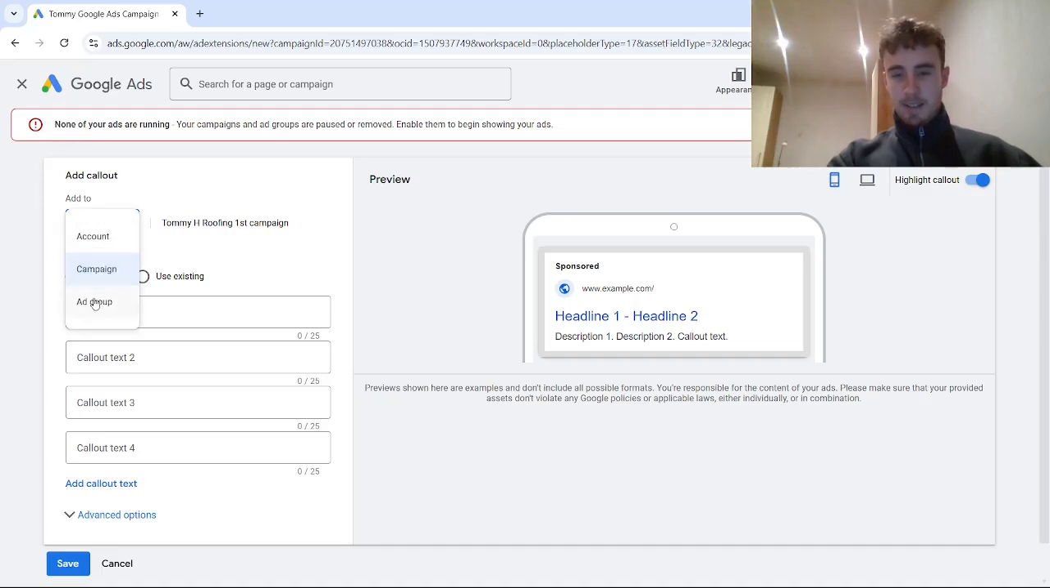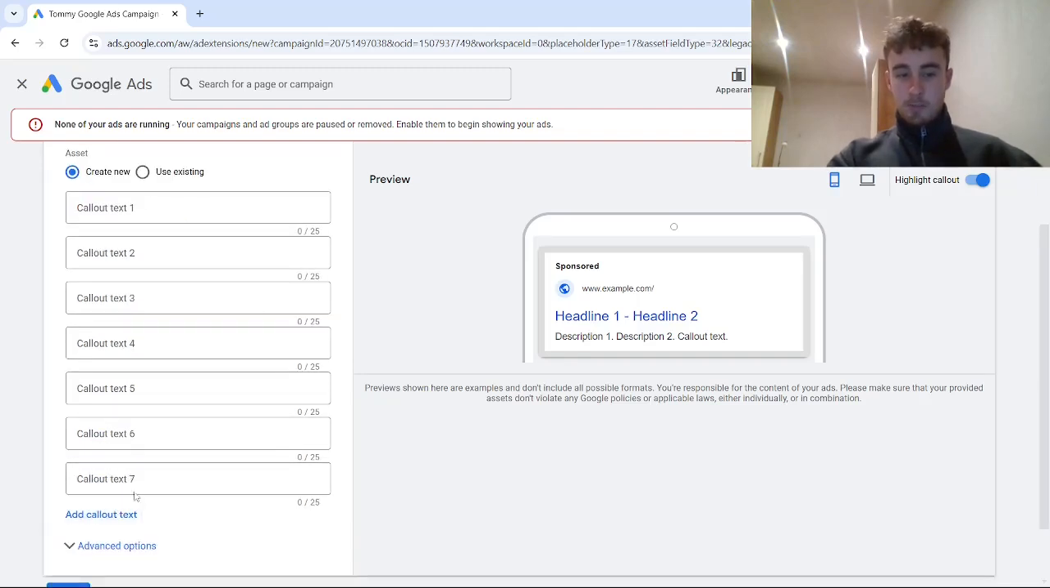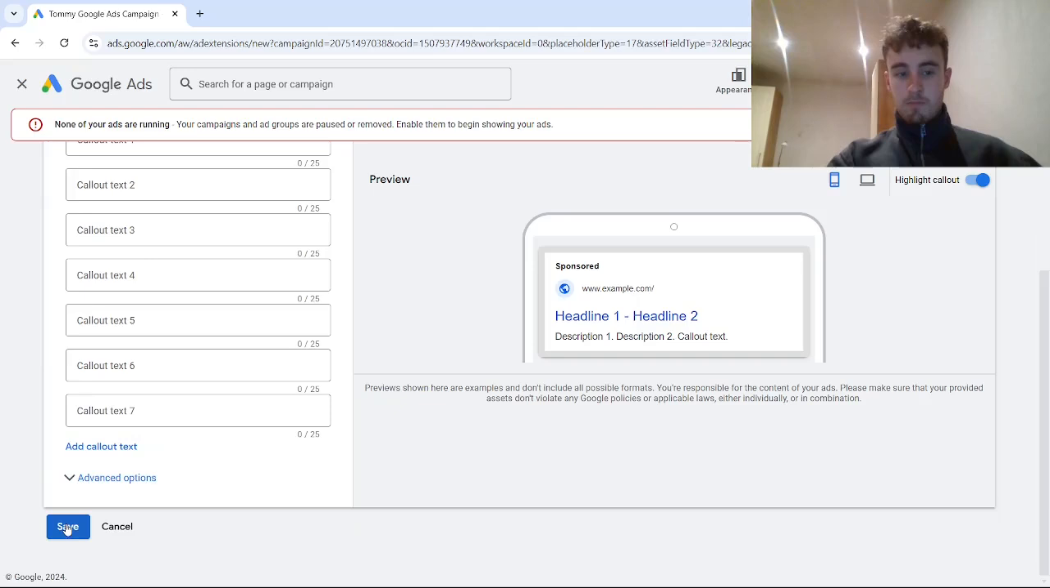Because if you're adding these at the ad group level, then you'd have to basically keep adding them for every ad group, which would just take way too long. So you always want to remember to add these at the campaign level. And you can basically just add in as many of these as you want. And once you have the full list of them written out, all you have to do is press save and then they'll show up as a list as I have just shown you in that example of callouts that we're running.